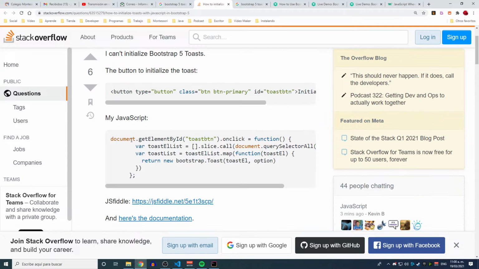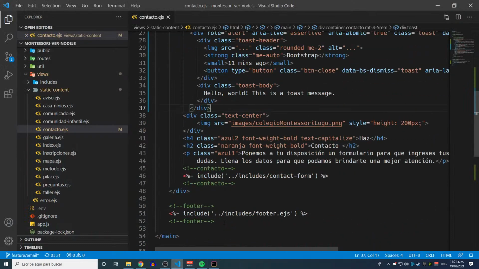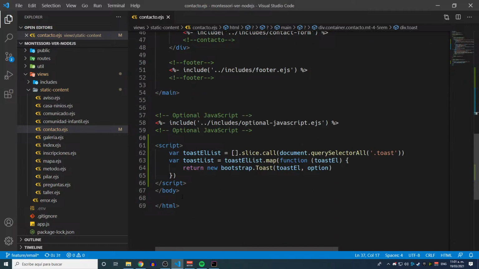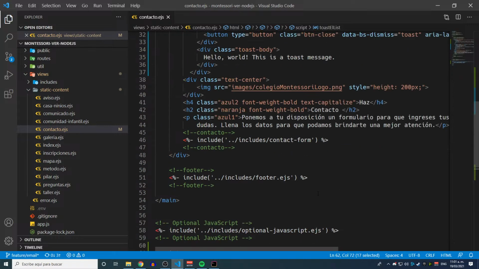My JavaScript. Okay, he's using a get element by ID. Oh wait, I'm not sure. I just copy pasted the code that they gave me. Where is it? Wait, just before the body closes, I inserted this. What is this? This is an empty array. Slice call document query selector. Oh wait, do I have those? Oh, here, this thing is going to select all elements that say those.